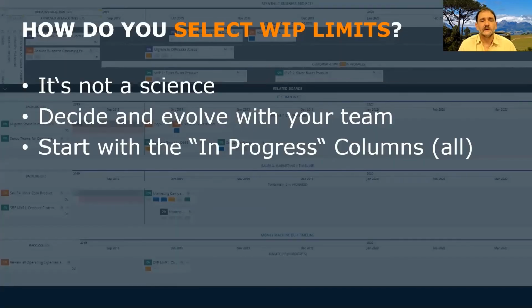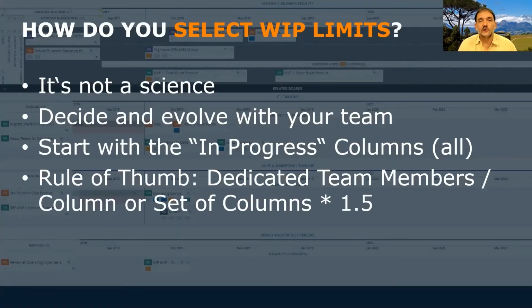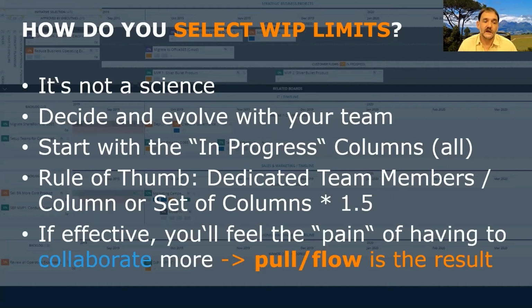Coming back, there is a rule of thumb that you can start off with, and that is to have 1.5 tasks per dedicated team member per this column or set of columns. And there is an indicator. If effective, you will start feeling pain in the sense that some people sometimes have to wait, help others, and in general, collaborate.